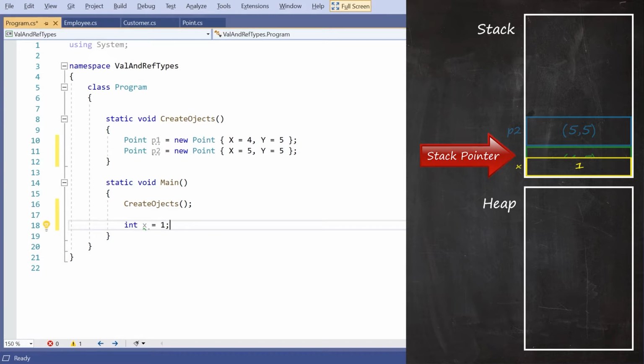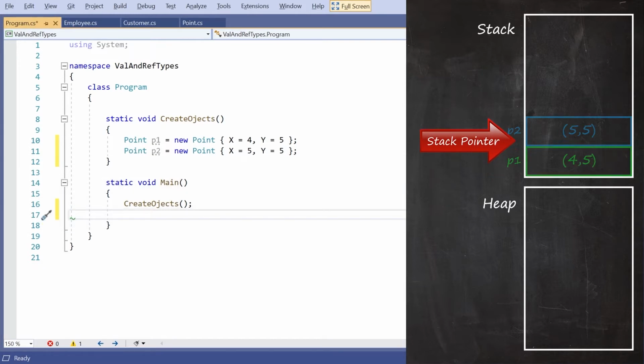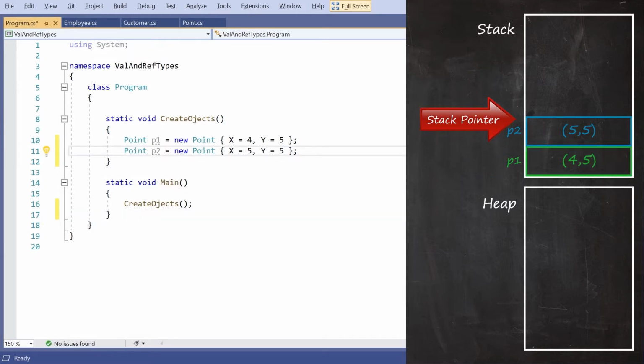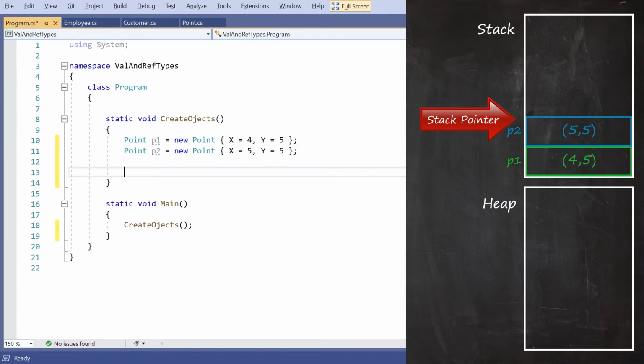And because the vast majority of the work of this mechanism is handled by the compiler, there's very little work done at runtime, and that makes it a very efficient system. On the other hand, let's see what happens when we're dealing with classes. So let's now here say person Fred equals new person, and then just give them a name of Fred.